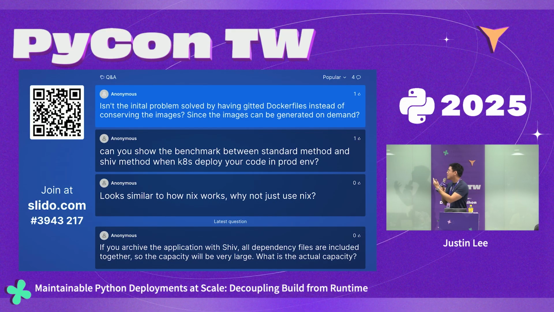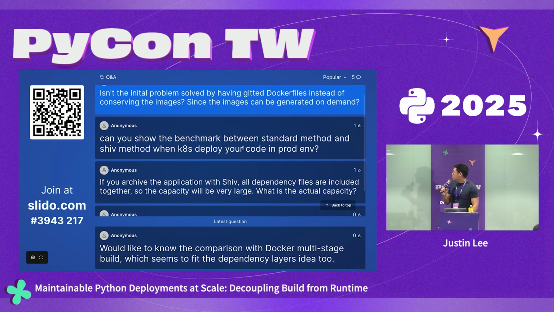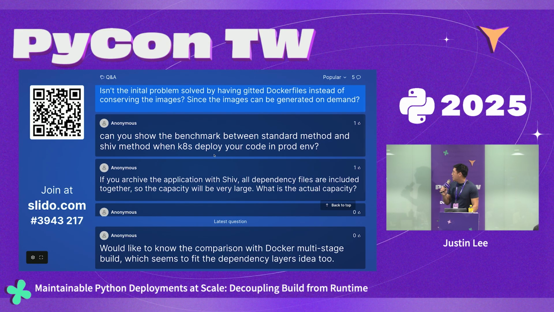So yes, even if there is a process to generate these, there is a state where your Docker file, Docker image becomes more or less a black box, and you work with the pieces that you know. But ultimately, if you have to go inside and make some kind of update because maybe the encryption library in that image is just broken, it becomes complicated to glue all these things together. Can you show the benchmark between the standard method and the shiv method when Kubernetes deploys your code in a production environment?